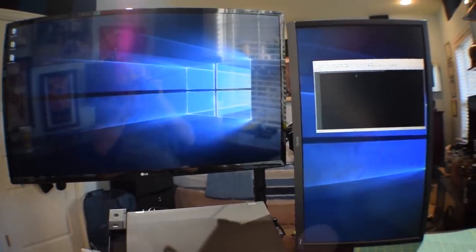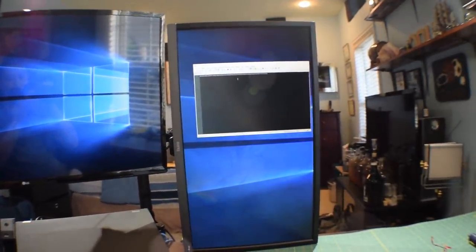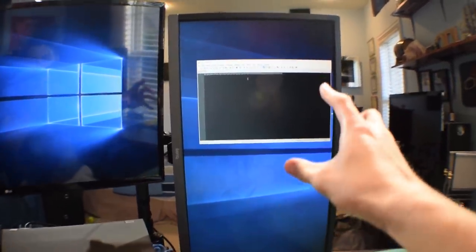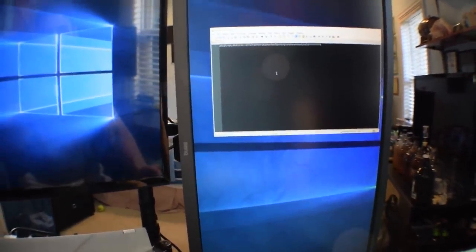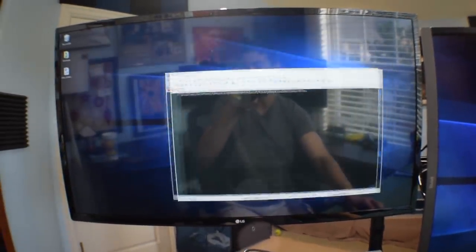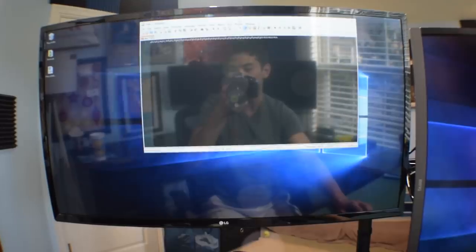And that is just an absolutely ludicrous amount of screen real estate. We have our 32-inch 1080p LG monitor right here, and then the 4K 28-inch monitor right beside it. And yes, we are limited to 24 frames per second, as I will demonstrate right now. So we have nice and smooth 60 frames per second on the LG monitor.